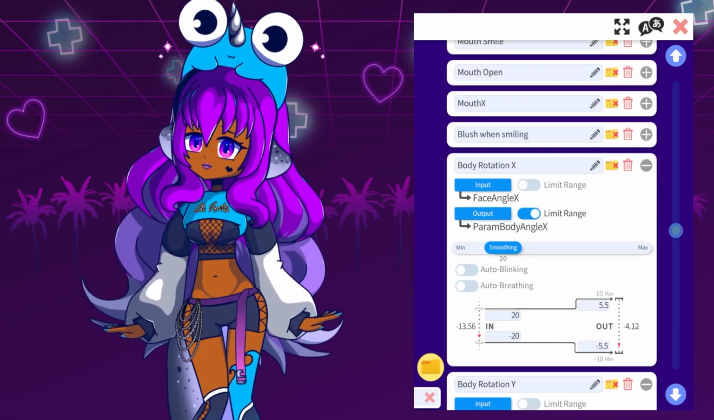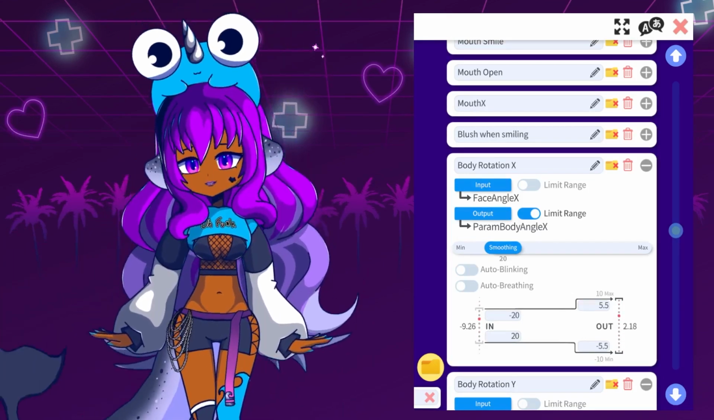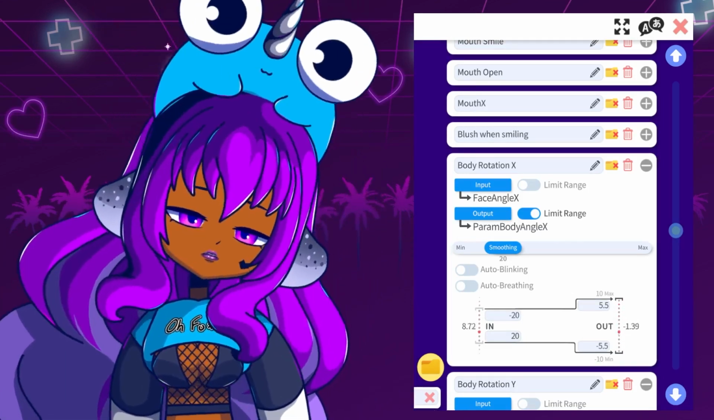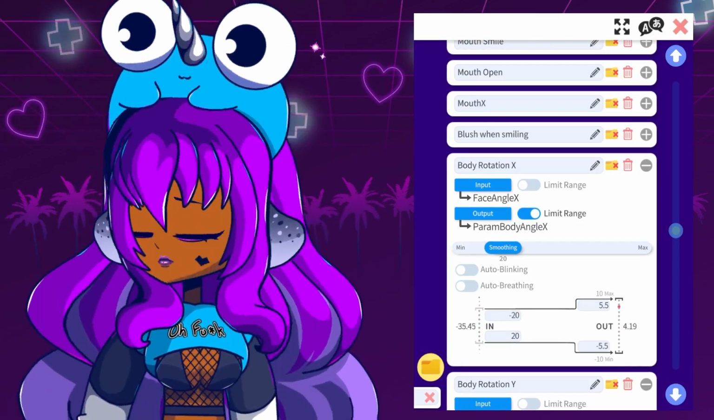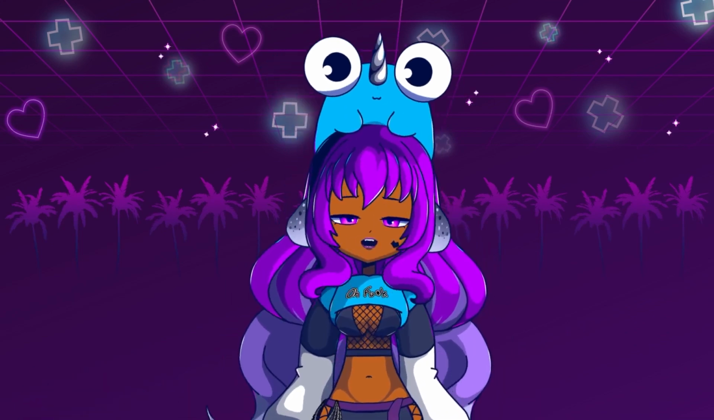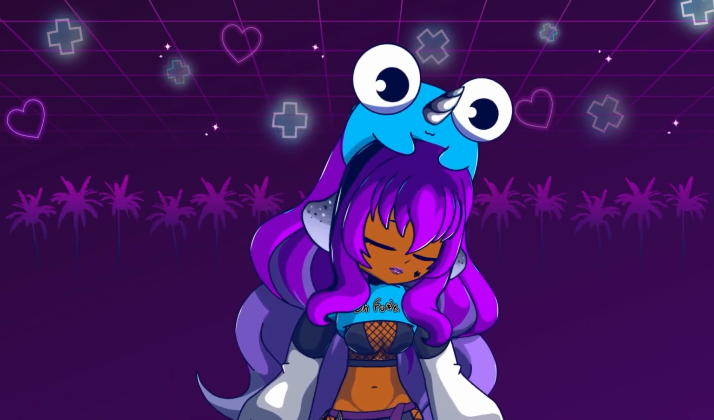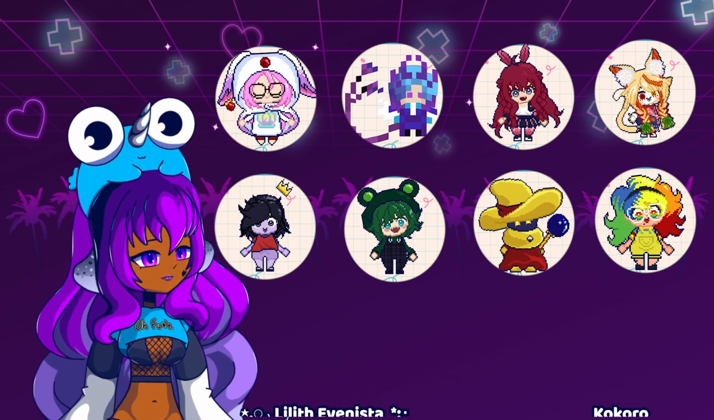And the same can be done for your body X angle to create this effect. I think this one works better for sassier models, so that way if you're trying to shun chat, be like, And that, my friends, is how you can change your settings in VTube Studio to get the most out of your VTuber model.